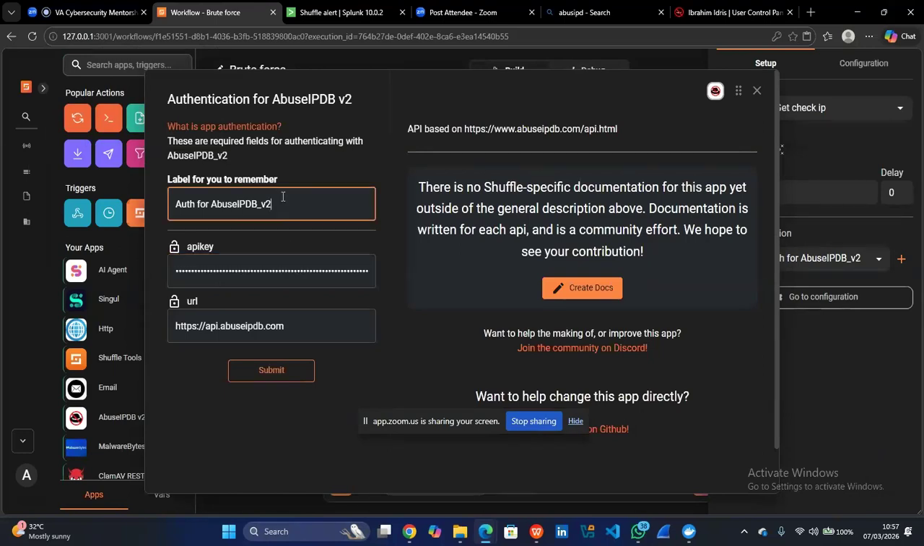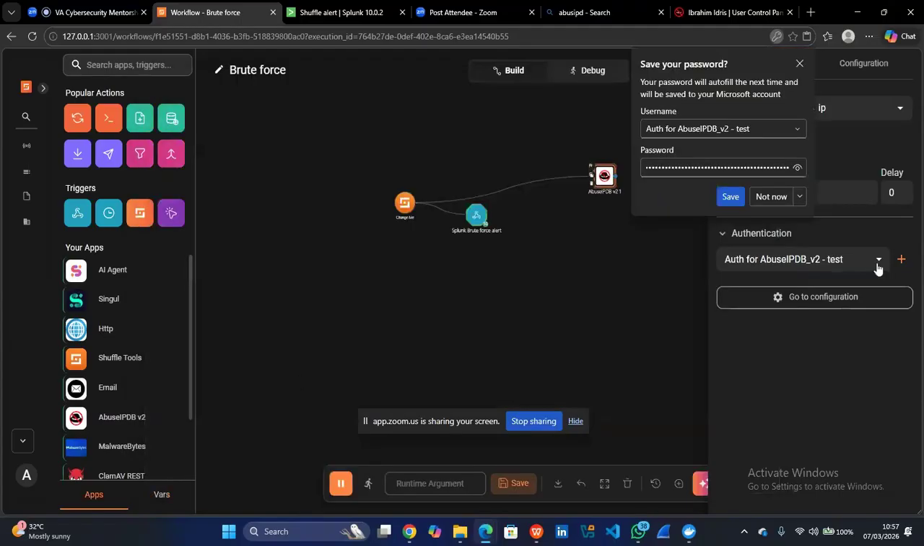Let's change this. The reason why I'm doing this is because we now have two authentications, so we will know which one we just set right now. As you can see, we have the one I told you guys I already set since yesterday, and this one which we are just creating right now.